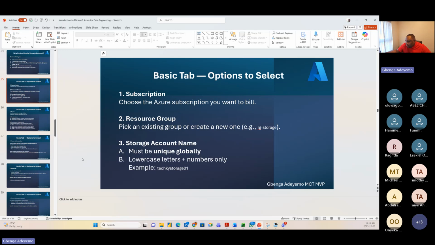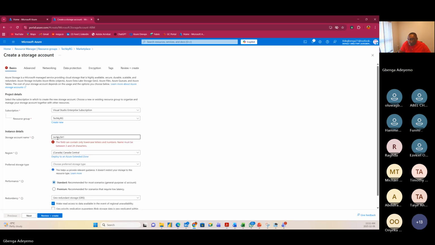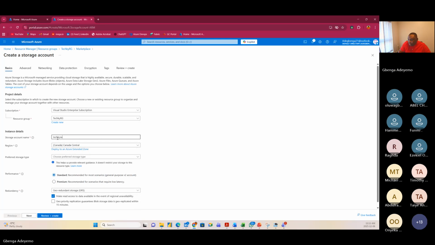It's lowercase letters plus numbers only. I'm not sure that you can even, I don't think it allows for space. Maybe I'm going to use minus or underscore, something in between. So let me call this one the Techie storage account 1. You see now, it doesn't allow capital letters. So Techie SA1, and it will let you know if it's accepted. Okay, it doesn't bring any error. That means it's accepted. So region, it's in Canada Central. I want my resource group and my resources to be in the same region, right?